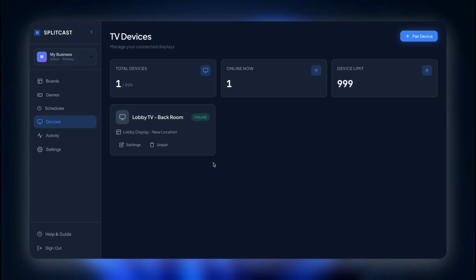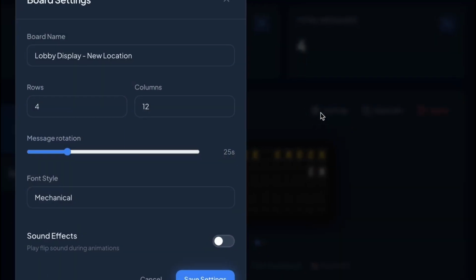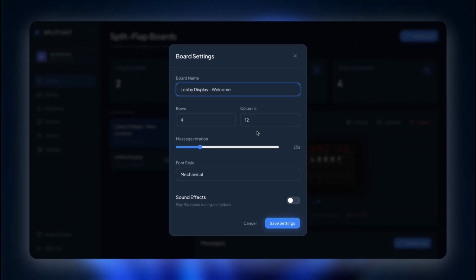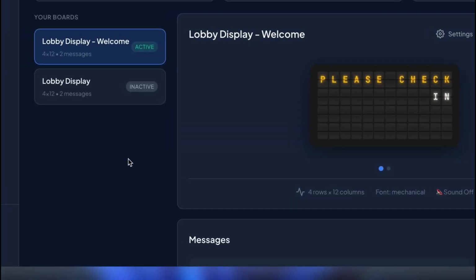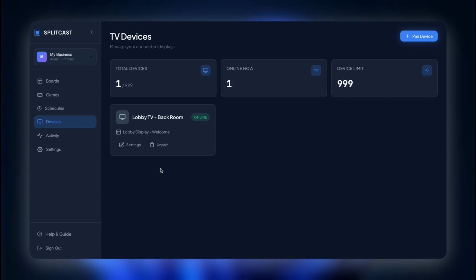When managing multiple displays, a few habits keep things organized. First, use clear naming conventions. Include the location and purpose, like Lobby Welcome or Cafeteria Menu. This makes it easy to find the right device at a glance. Second, group related boards. If you have displays in the same area, consider assigning them boards with consistent styling. Third, check status regularly. A quick scan of the Devices tab shows you which displays are active and which might need attention. These small habits save time as your setup grows.